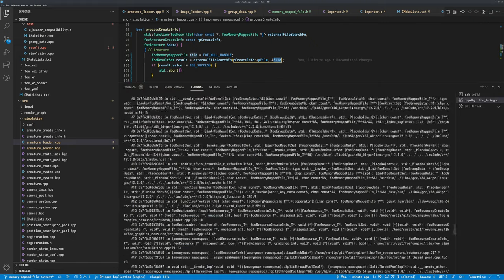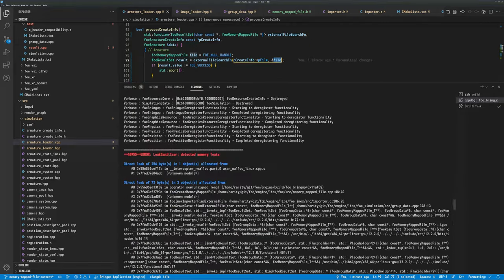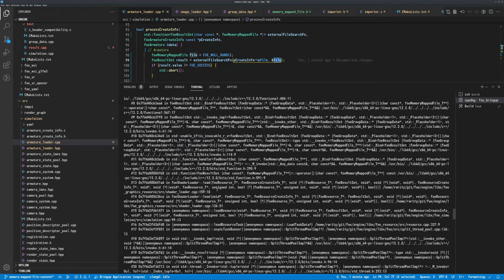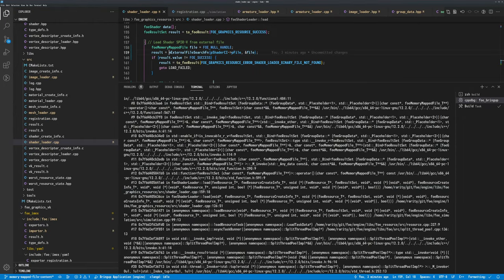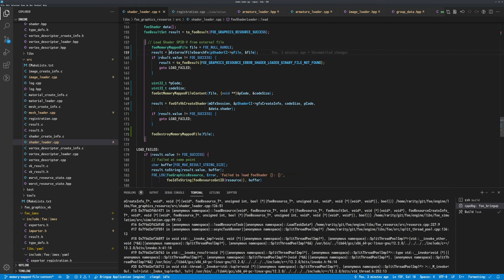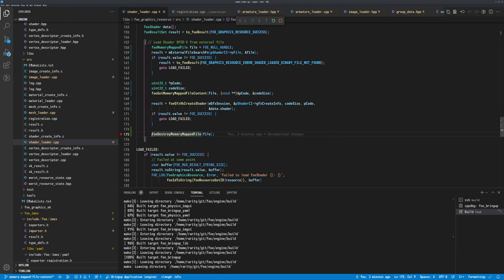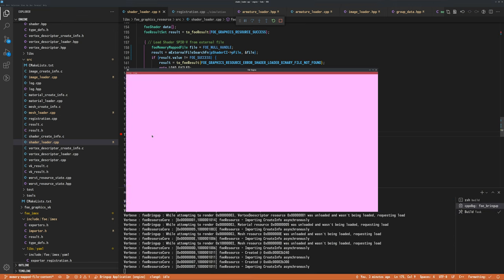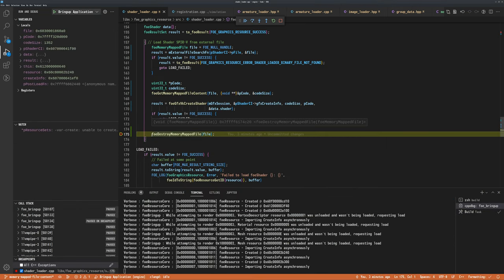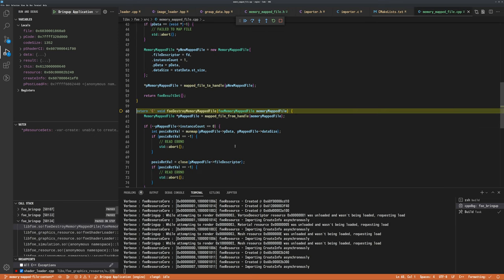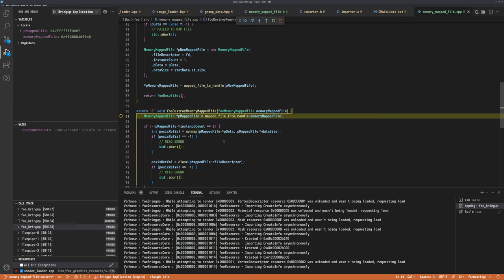Curious. Is this just like every location? In the shader loader, I did this. Okay. Then I would have done stuff, and then I would have... This is a closed system. I only pull in the thing once. So let's see what's going on here.